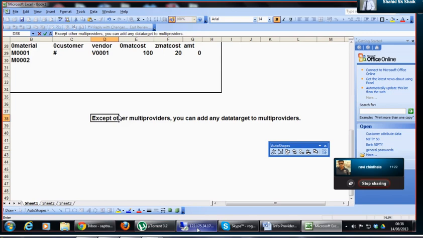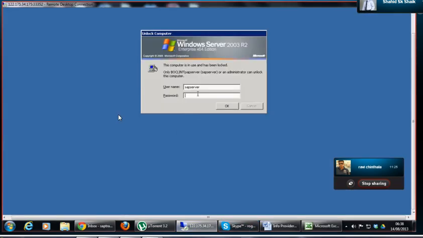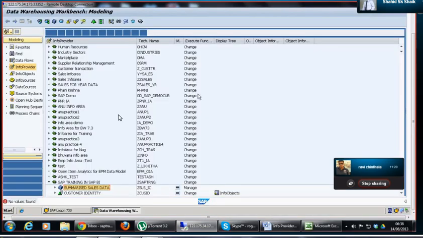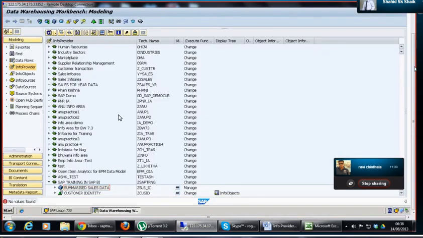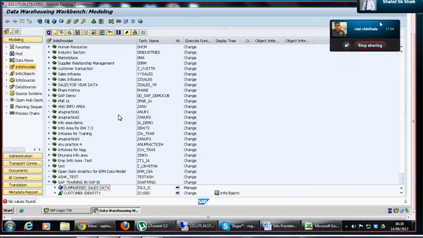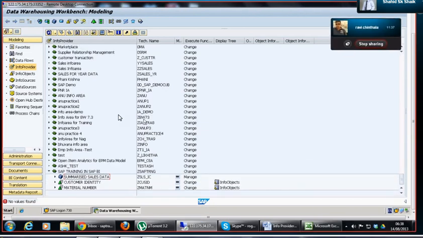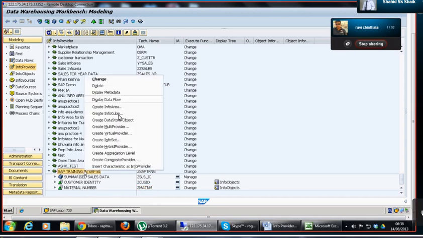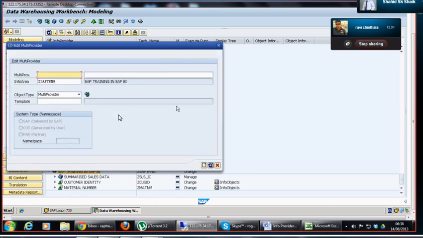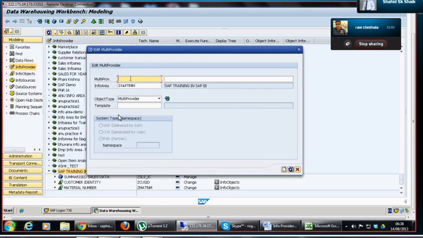So let's see the system. Here we have a cube, ZSLSIC, and we have Z material number. So we will consolidate both of them. So right click on the info area and create multi-provider. So you have to give the multi-provider name.